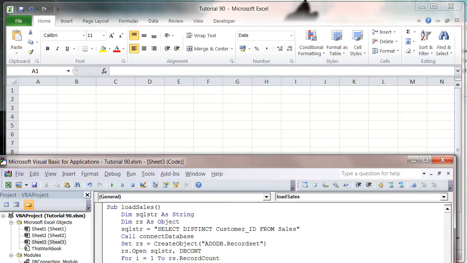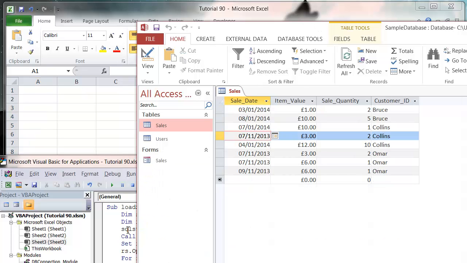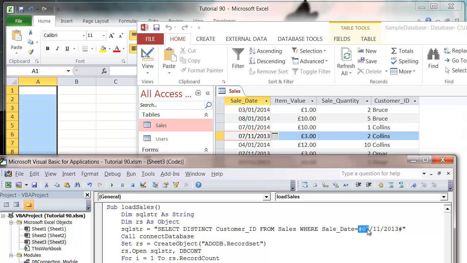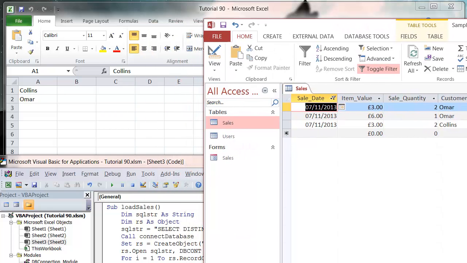So let's say we want to bring through just the 7th of November. So WHERE sale_date equals 7th of November 2013 and press play, and it's not going to bring anything through. That is because I need to use American style dates, so I need to put in 11/07 and then press play, and it'll bring through Collins and Omar, because as you can see in our database, they're the only two that made sales on that day according to my data.